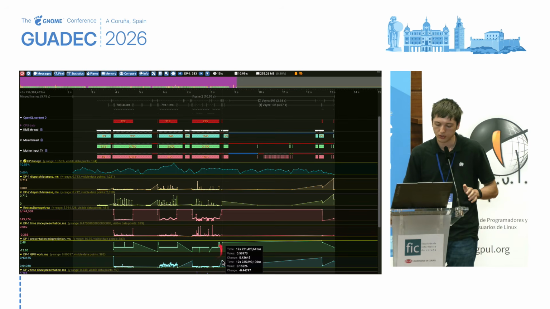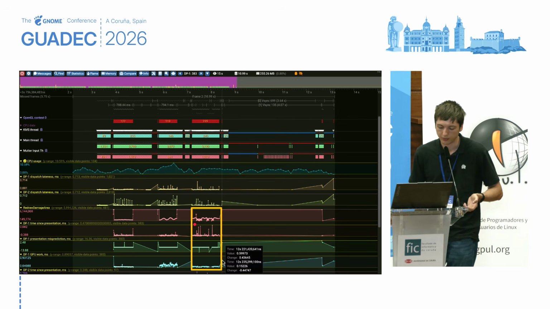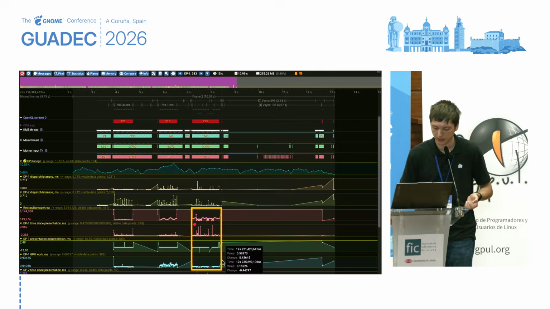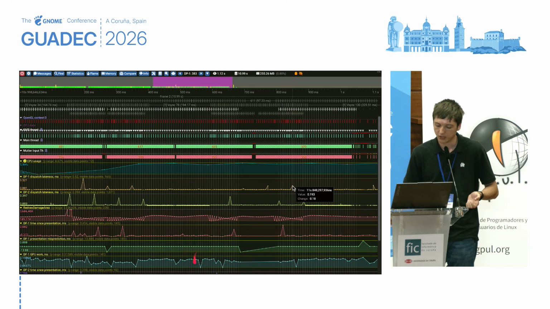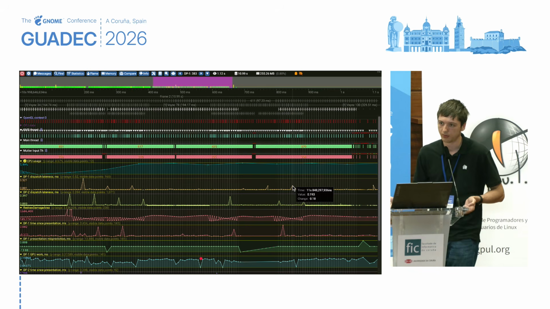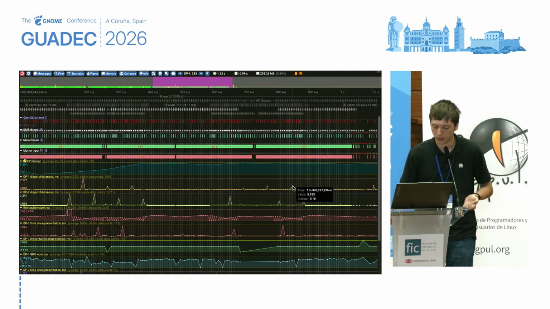So let's say that I want to look at this region in more detail. I zoom into it on the timeline. And you can see that the plots readjusted themselves, their minimum and maximum, to the values that are currently visible, which makes it very easy and convenient to inspect a particular bad frame.